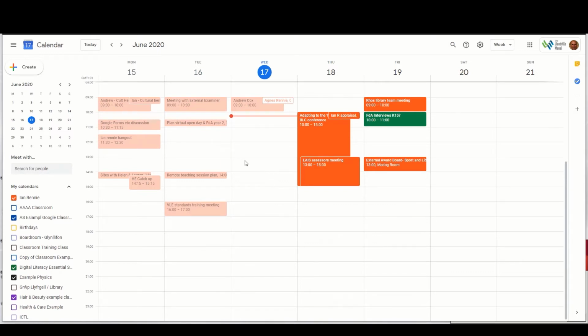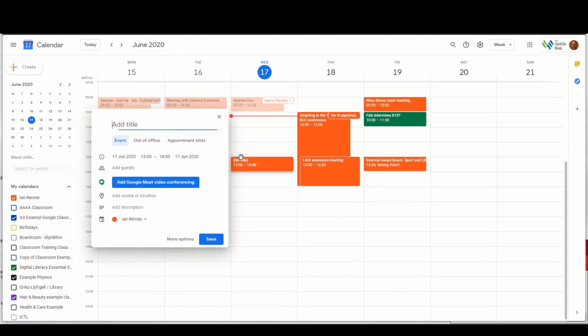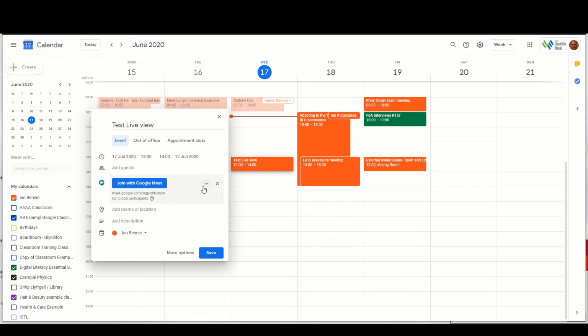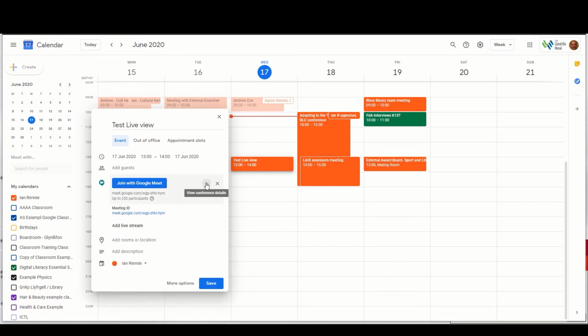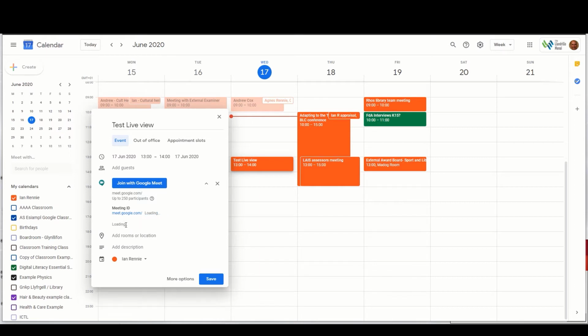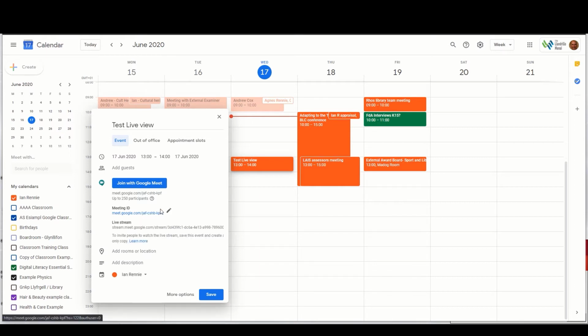To begin, set up a Google Meet as usual. Using your calendar, click the time you wish to schedule your event, give it a name, and click to add Google Meet video conferencing. Then, click this drop-down button to view conference details, and you will see a button to add live stream. Once you have done that, click Save.